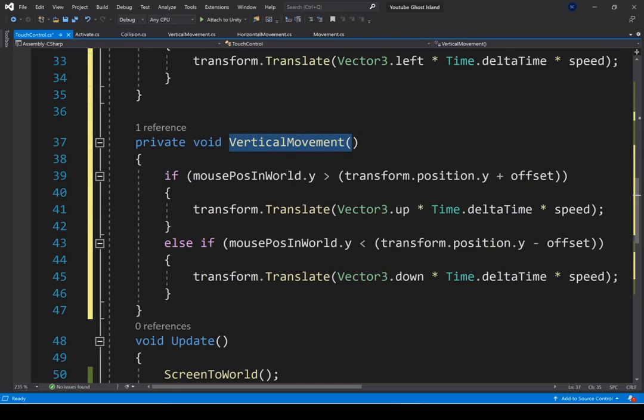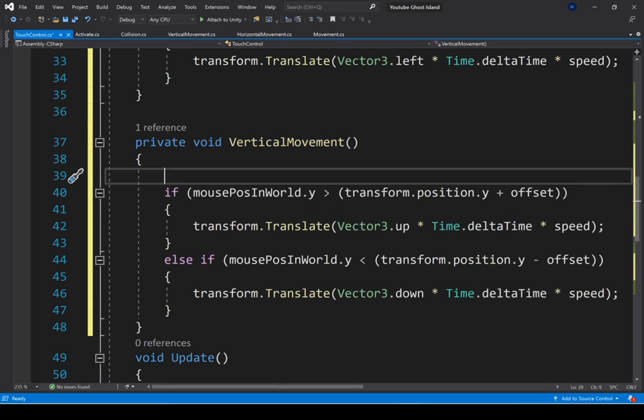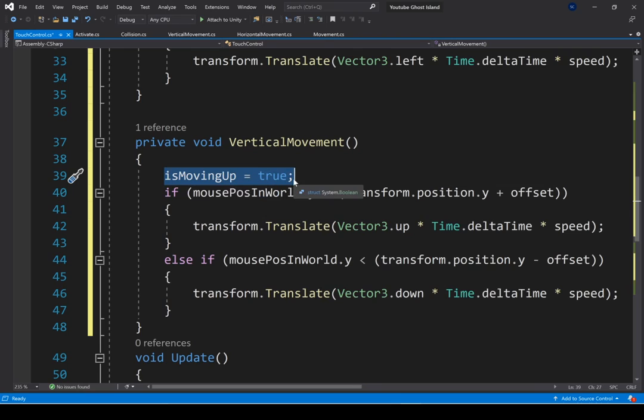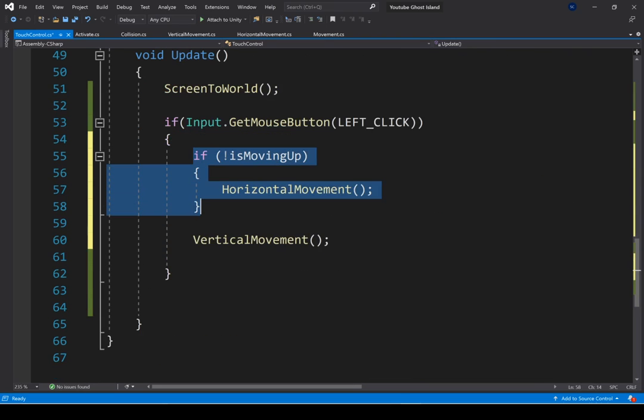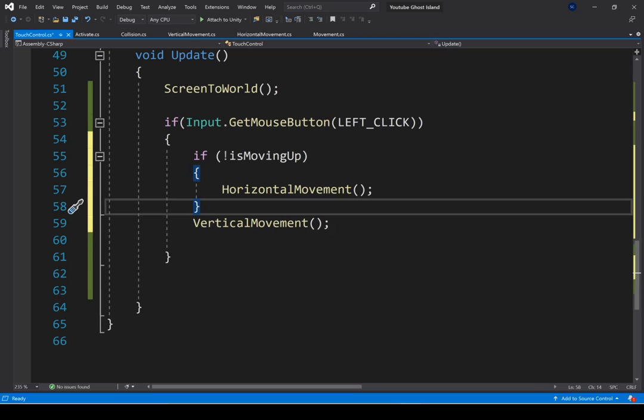Whenever you're moving vertically, it can be up or down. What you want to do is just set the is moving up to true. Now what this will do is tell the computer that the vertical movement is engaged, you're not allowed to move horizontally, meaning you can only move in one particular direction. You're either moving horizontally or you're moving vertically.